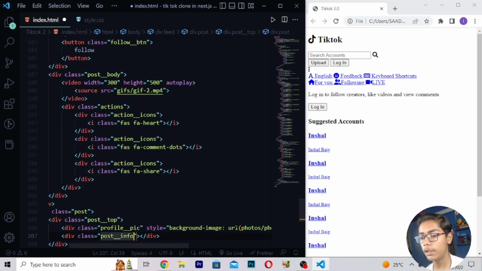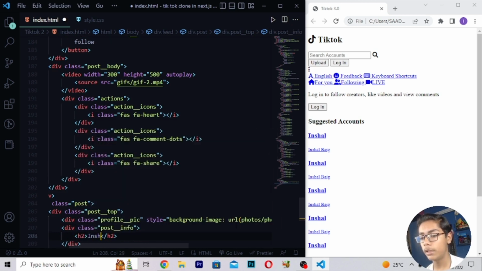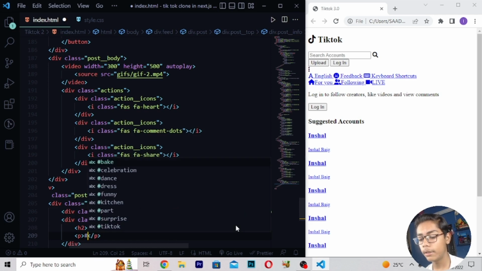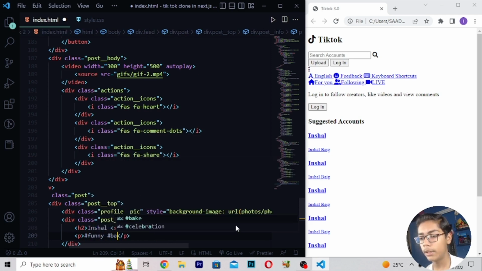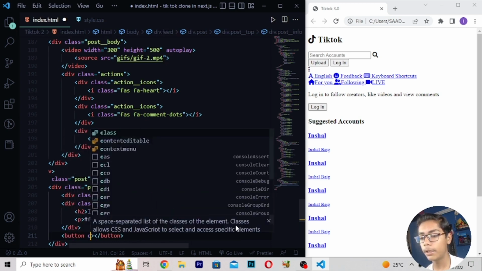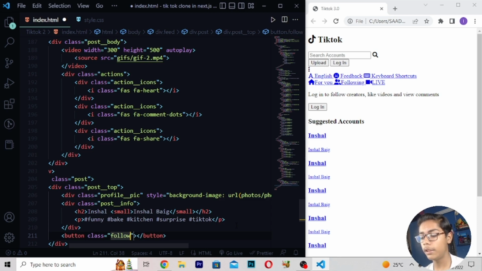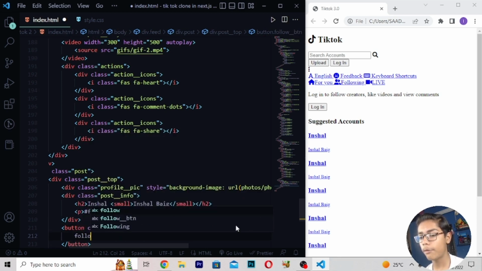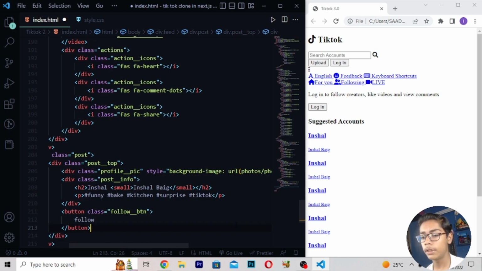Then here I'll be writing div class post-info, then h2, and here I'll be writing like this, right here a small tag, then again like this. When you've just done with this, I will be moving forward to the p tag, where I write funny, bake, hashtag kitchen, surprise, TikTok. Then here I'll be writing button class follow-btn, and then I will write follow.